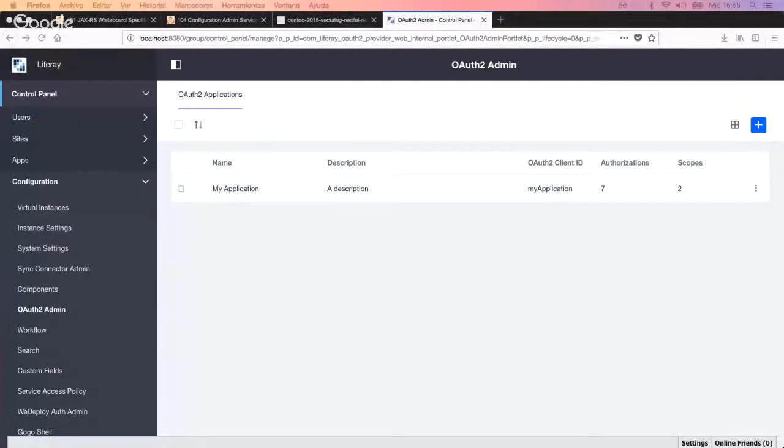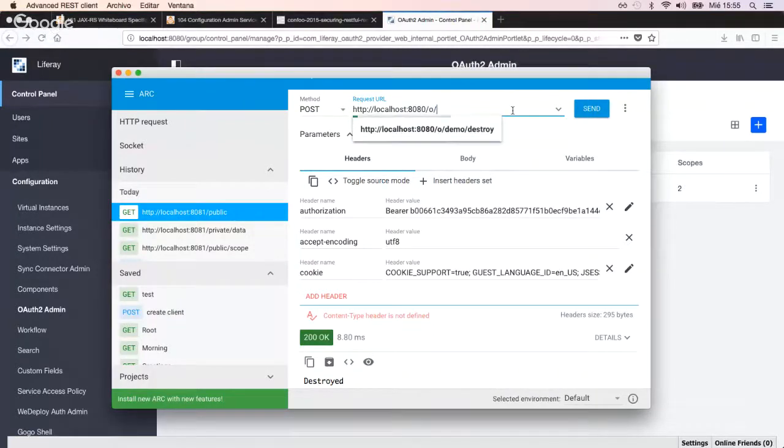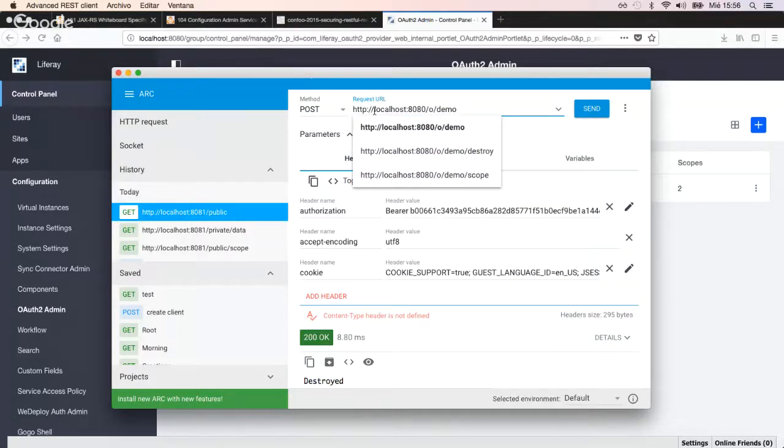Let me share my screen again. The applications deployed in JAX-RS are always under O. So when you deploy an application with a path, like we deployed using demo in our properties, if you remember, then it's under O/demo. So if you change Liferay to a different host or a different port, then everything will change to that as well. So this is always relative to Liferay. Right, and I guess we don't have the ability to scope those per instance or site. No, these are system-wide.